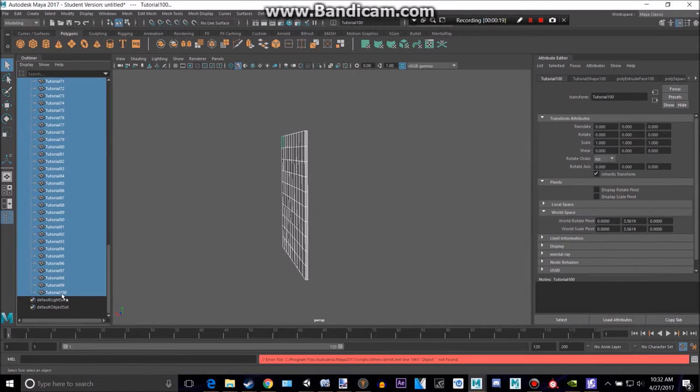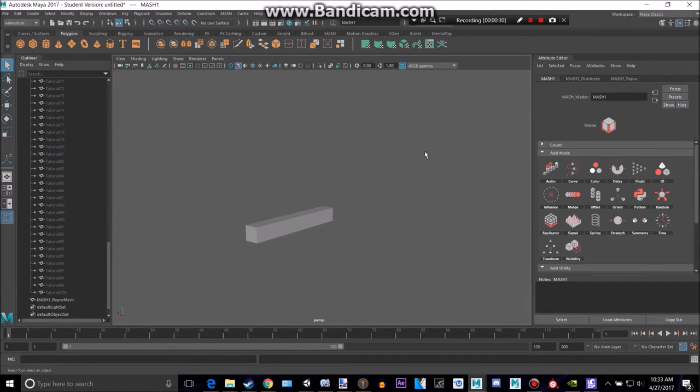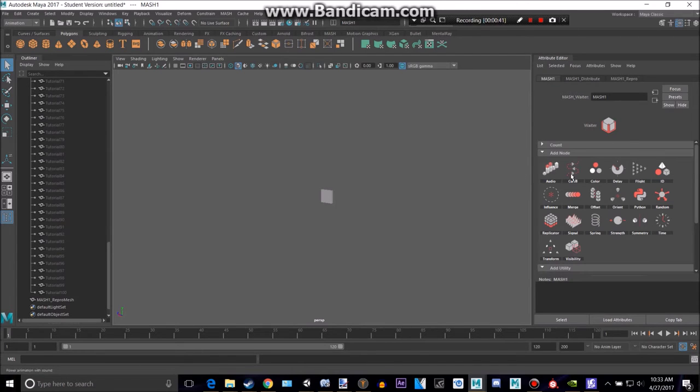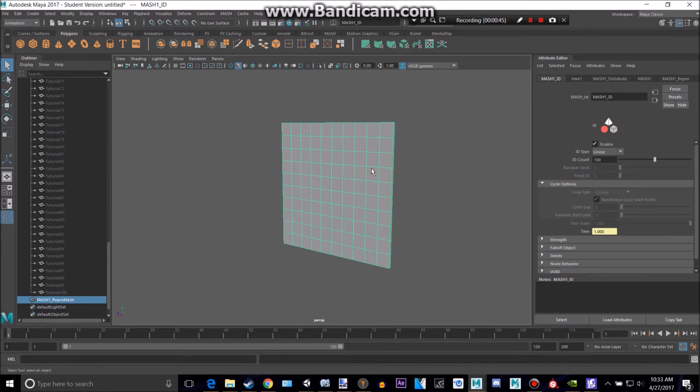Take all of those and go to Animation, and then go to MASH and Create MASH Network. Okay, now it's kind of all distorted and not how we want, so let's go to MASH1 Distribute and make sure distribution type is on Initial State. Let's go back to MASH1 and add an ID node, and now, as you can see, we have what we had before.